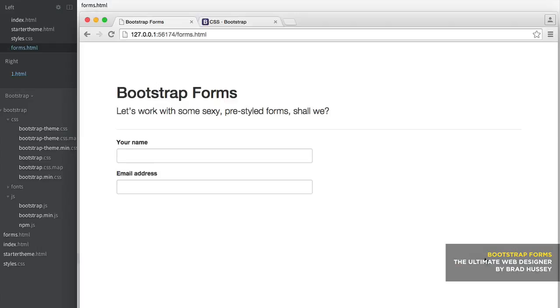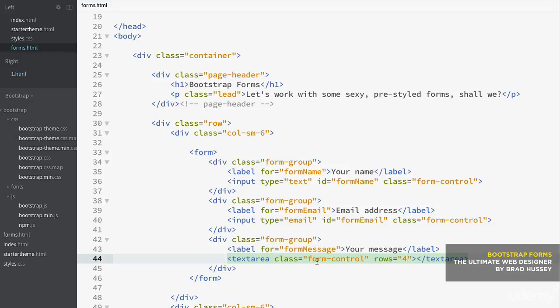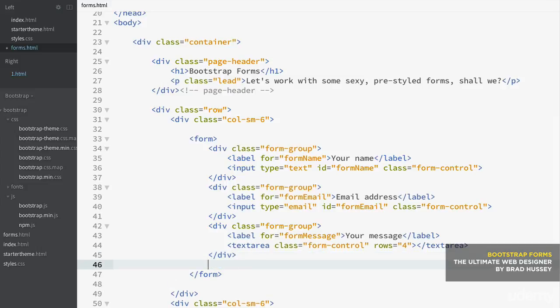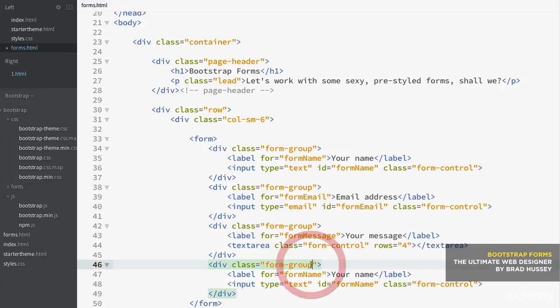Now, if I save and check it out, there is our text area. Again, looking nice and styled. And again, you can resize this as you usually can. That's usually how that behaves in browsers. Now let's add another form group, but not specifically a form group. We're going to add a checkbox. And to add a checkbox, instead of adding the class of form group, you would just add a div with the class of checkbox.